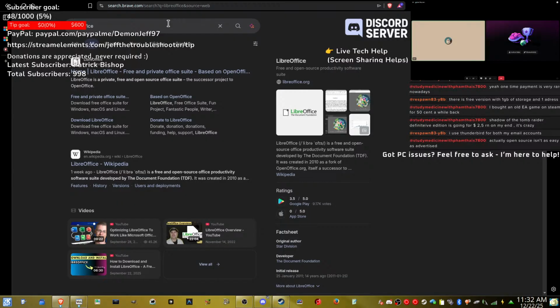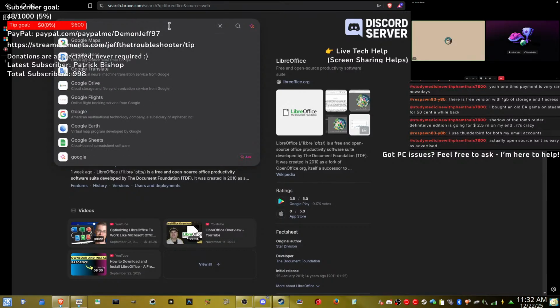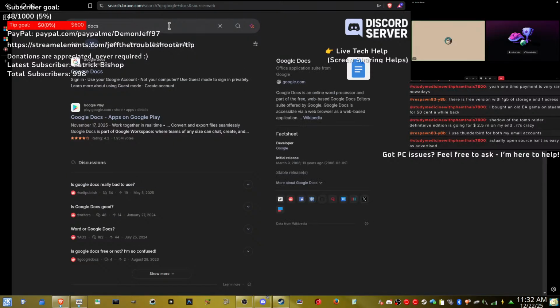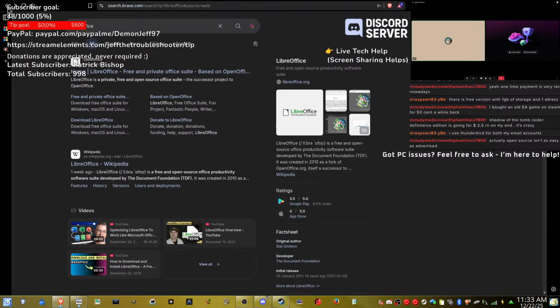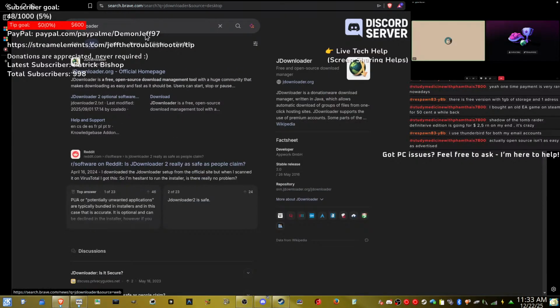Or you can use Google Docs. This is literally free as well. You have so many alternatives. I don't use this much, but this is the open source one, the free one. Or you can use the Microsoft one, but it's only free if you use it online only. That's basically the difference. I think that's the difference.